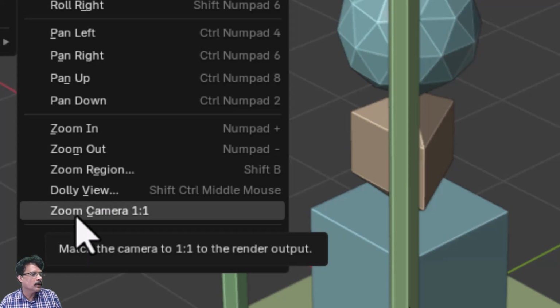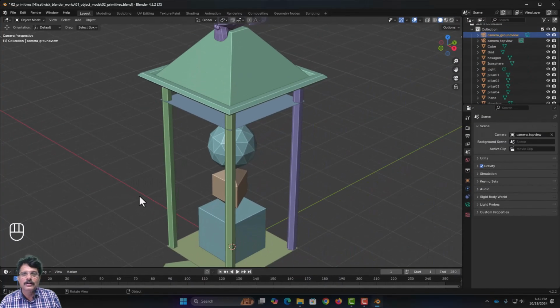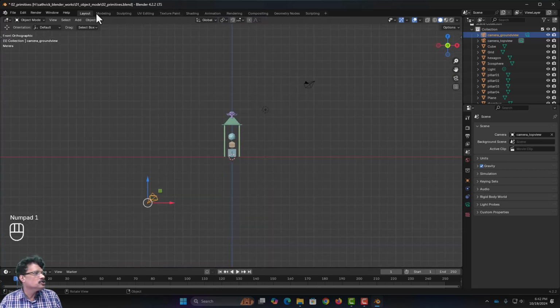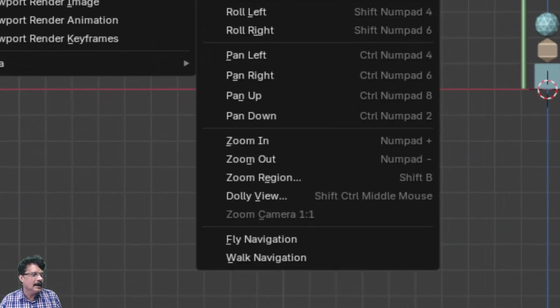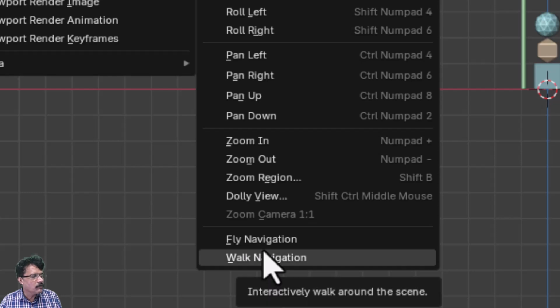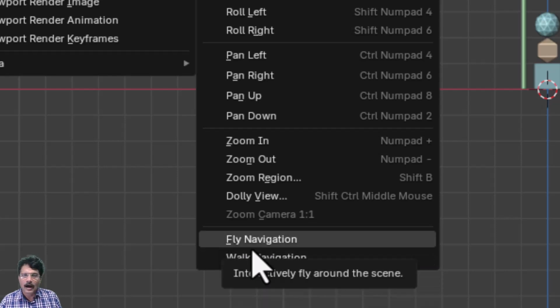camera 1:1. So it will zoom to the actual 1:1 pixel ratio. This is available only in the camera view. So when you are in the camera view, this option will be on. But in other views, this option will be grayed out. And after that, you have fly navigation and walk navigation.